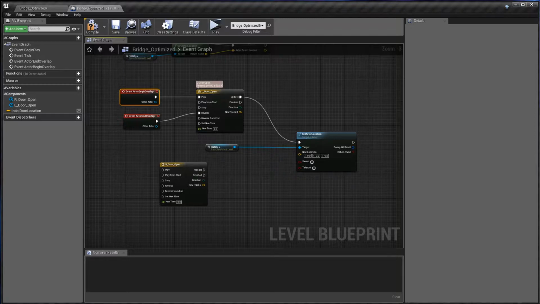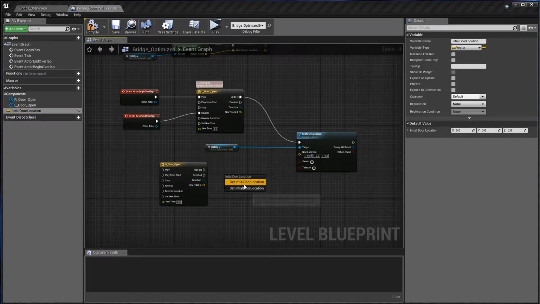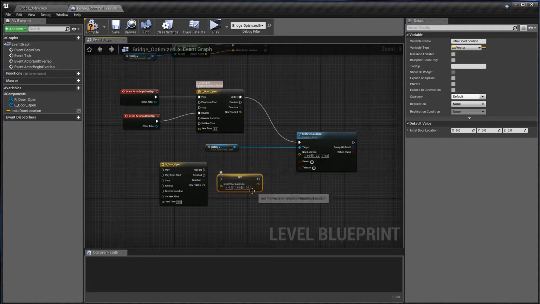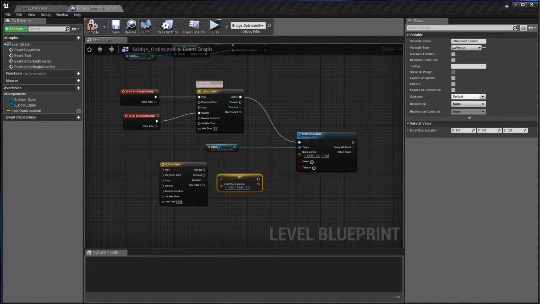Okay, and add the initial door location variable to the new location pin. So I need to bring this down here, and I want to set initial door location, I think. Now, is that right? I don't remember if it was a get or a set. Let me crack open that tutorial real quick and see what it is.